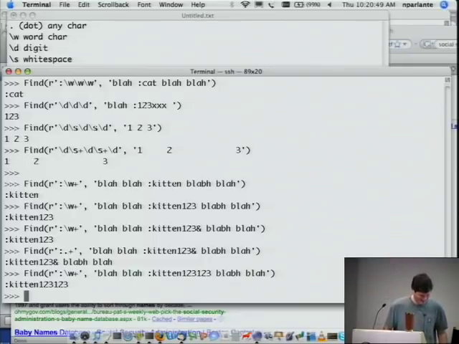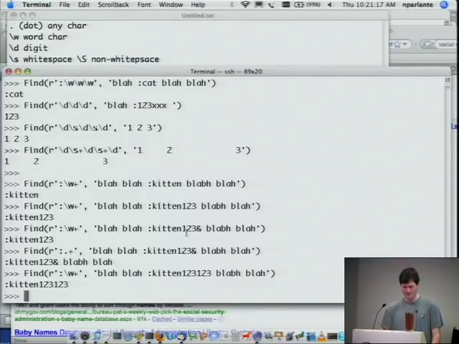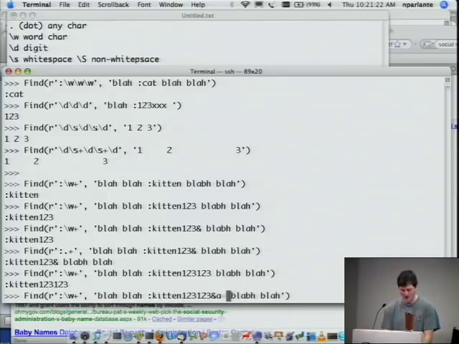One more code I'll show you, which I'll type in here: backslash uppercase S is a non-whitespace character. It's kind of like the opposite, and I'm a little saddened that whoever designed regular expressions chose to have uppercase and lowercase mean something different, because it makes it a little confusing. But backslash uppercase S is really pretty darn handy. Let's say, for example, I knew that it was kitten 1, 2, 3 and A equals 1, 2, 3 ampersand, and so on.